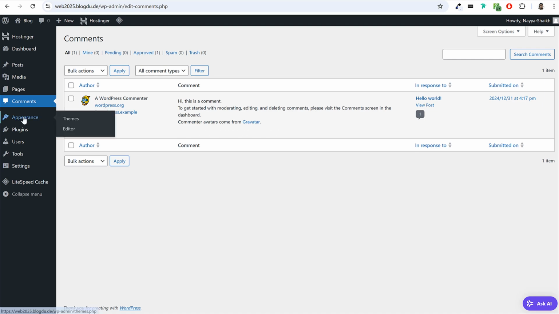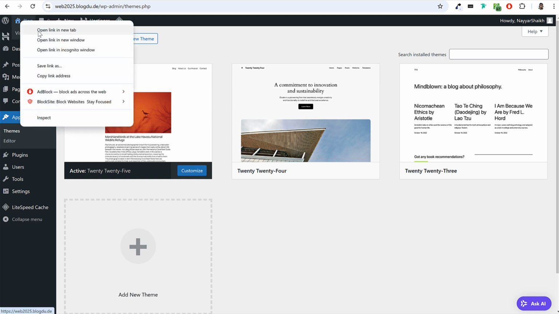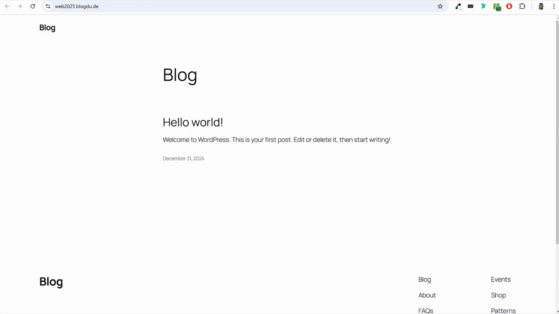Then the next option is appearance option, and this is one of the most important options. Under appearance, you can see a few themes are already installed for you and one of those themes will be activated. So in this case, because we are creating this website in 2025, the 2025 theme is installed and activated for us. Now, if you open this website in a new tab, let's right click over here, click on open link in a new tab. You can see this is how your website is looking right now.